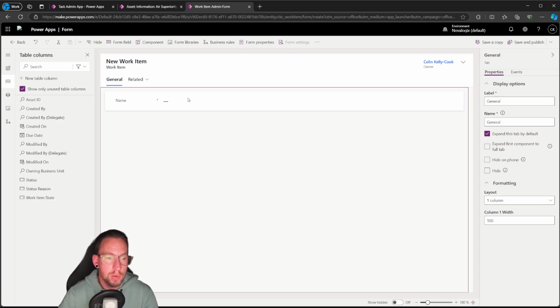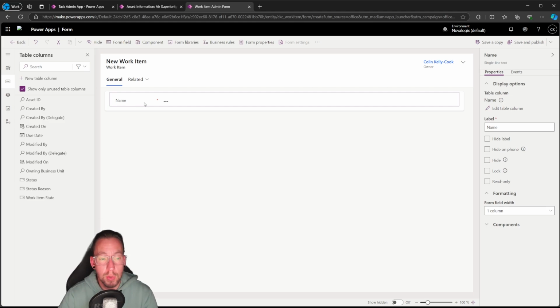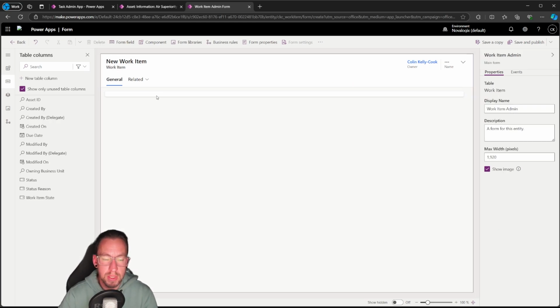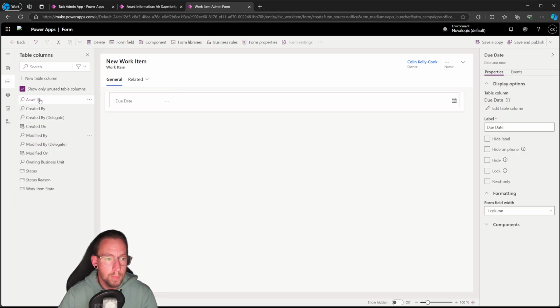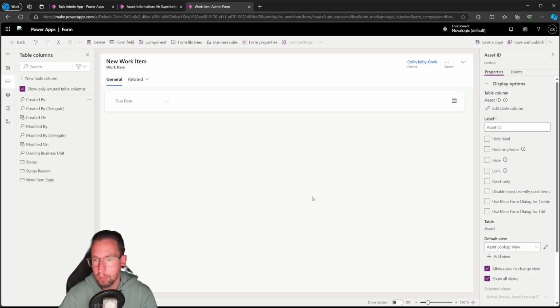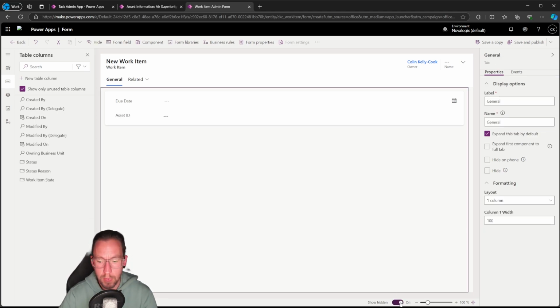But we need to add in our extra fields. Now, name is going to be auto-generated, so we're actually going to make that read-only. We don't want someone to be able to create that. That's going to just be part of the form. And I'm going to pop it up the top right, because we don't want people to get confused. Now, the first thing that we want them to do is say, okay, what is the due date for this work item? And which asset does this relate to? That over there. Oh, there we go, it's on there.